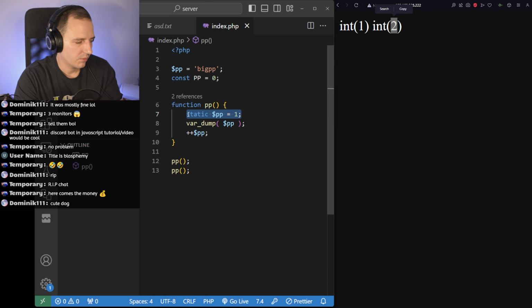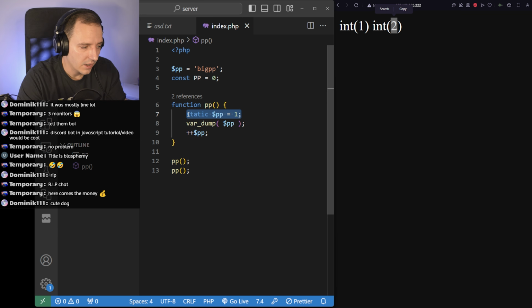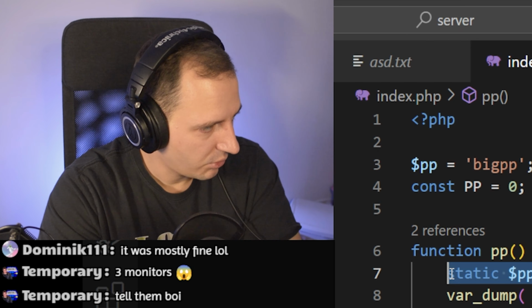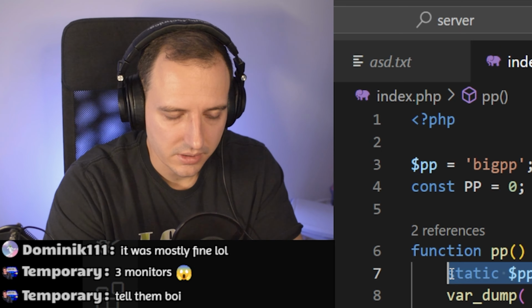So the static keyword for functions works similarly as for classes, in that it's a shared variable in between function calls. This is very good if you want to, for example, do a counter like this. So you count how many times a function was called. It's a very neat thing. It's very good to share data in between function calls if you ever need to do that. And I think for the basics, this is more than sufficient.